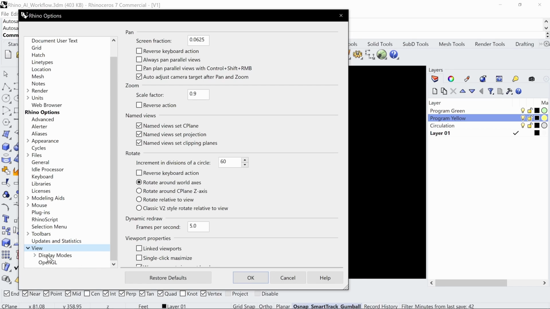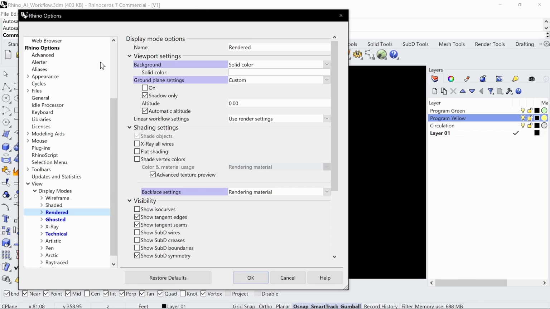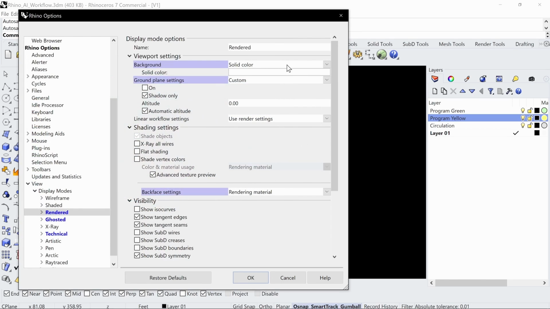The first thing that we're going to modify is the background color under the viewport settings. We're going to make it a solid color, white, so that it looks like it's floating in space. And then we're going to modify the ground plane settings. We're going to make it custom, and we're going to make sure that on is not checked and that shadow only is checked with the other default settings. This is so that the model will look like it's floating in space.